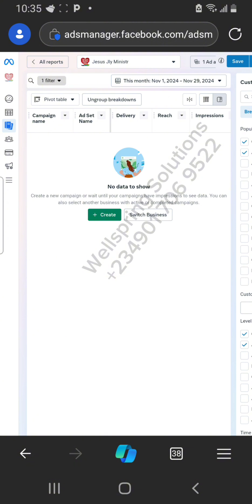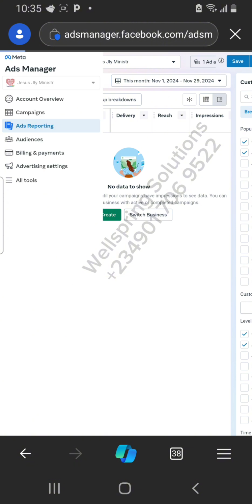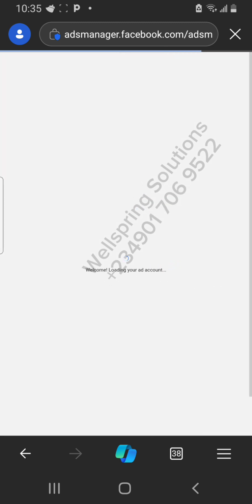But let's move to the next one. We just want to look at the options very briefly first. So let's look at this. The next one is audiences. Can you see audiences? Now it's loading.